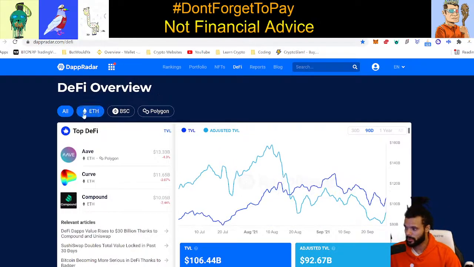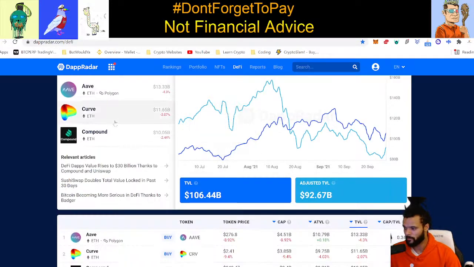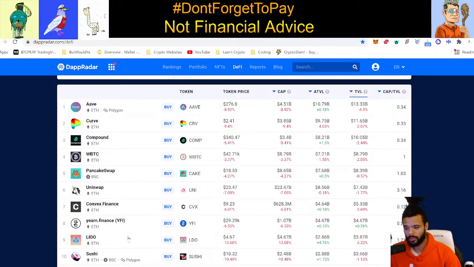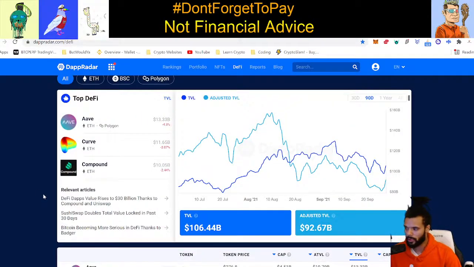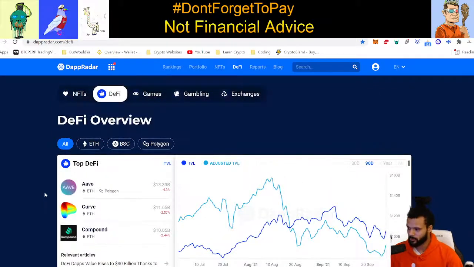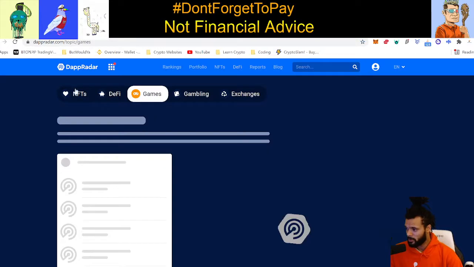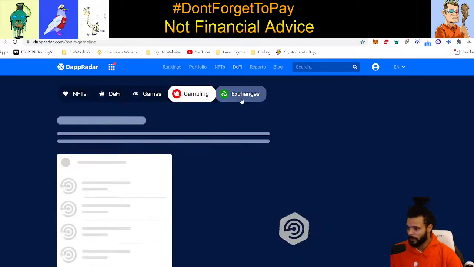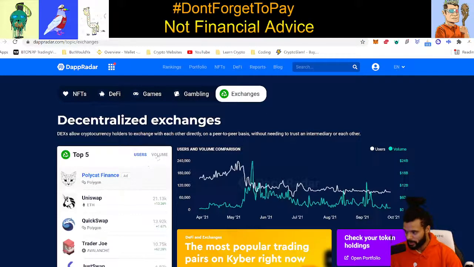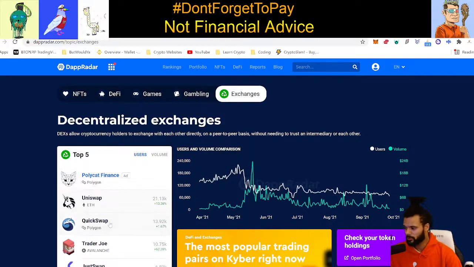And under DappRadar, you see you have the Ethereum blockchain, the Binance blockchain, and the Polygon blockchain. And you can find different protocols under this DappRadar. You can think of it as like an app store for dApps, decentralized apps, right? So these are dApps that live on these different blockchains. And they have it for games, for NFTs, for DeFi, for gambling, all types of information on here. So you can make it really resourceful for you.